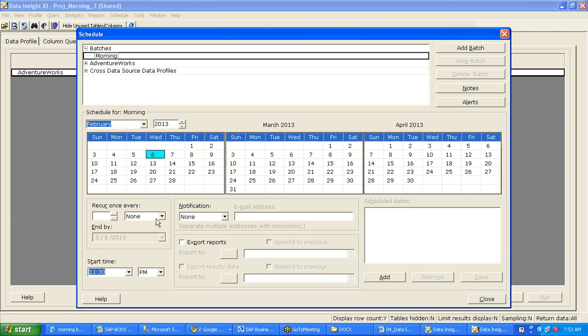So the recurrence is daily. You can select the recurrence of this report execution: monthly, weekly, hourly, minutes. Even for every minute you can do that. You can select it as days, and the occurrence is once in a day, and the end date is somewhere around the 28th of this month. Alright, the start is around 8 a.m.